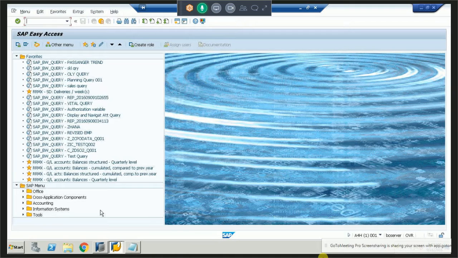So in BW, what is the use of the screen and how is the composite provider different from other providers? If you use the HANA screen, then in the background the BW screen is used automatically.